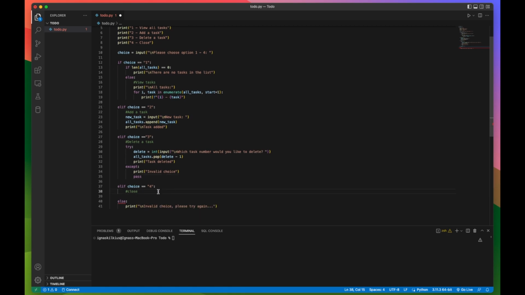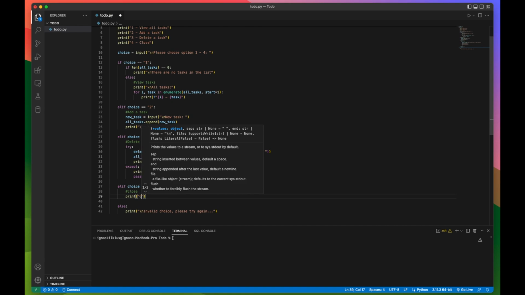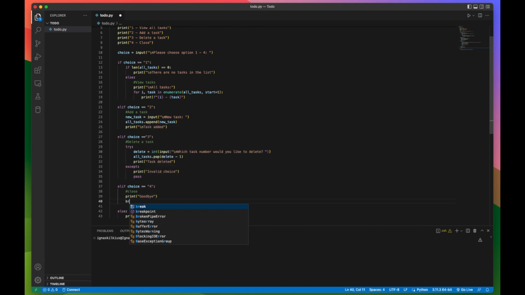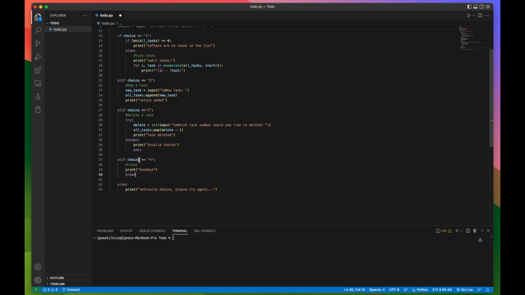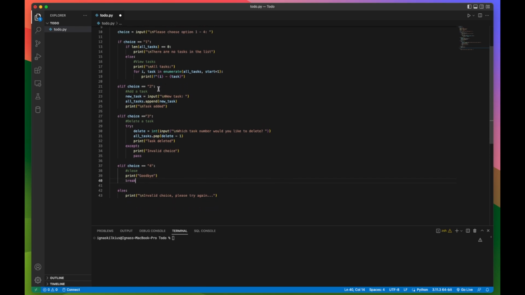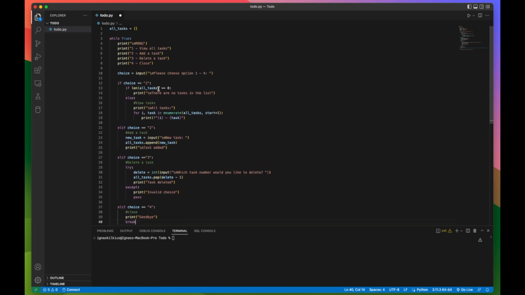Now we move on to choice number 4. This is a pretty easy one. All we will do is just print goodbye and break out of the loop. Okay, it will break out of this true loop and the program will close. So that's it. It looks like our logic is written out.